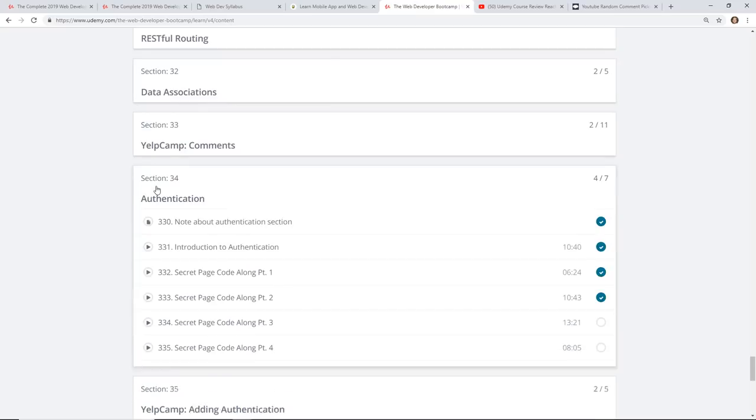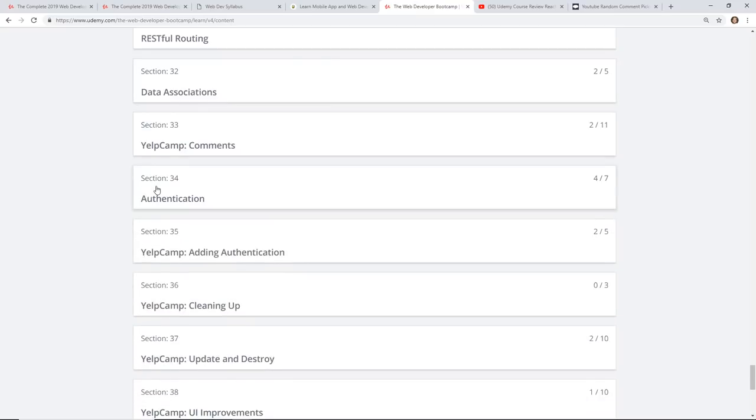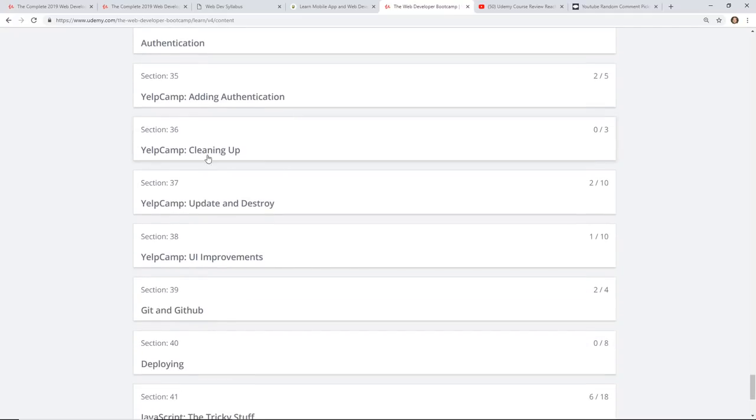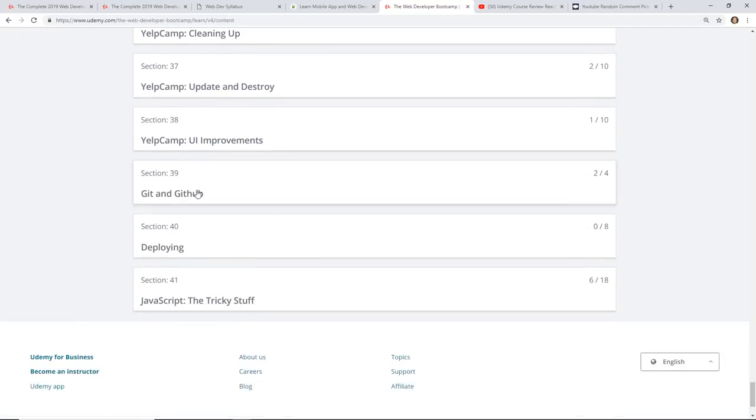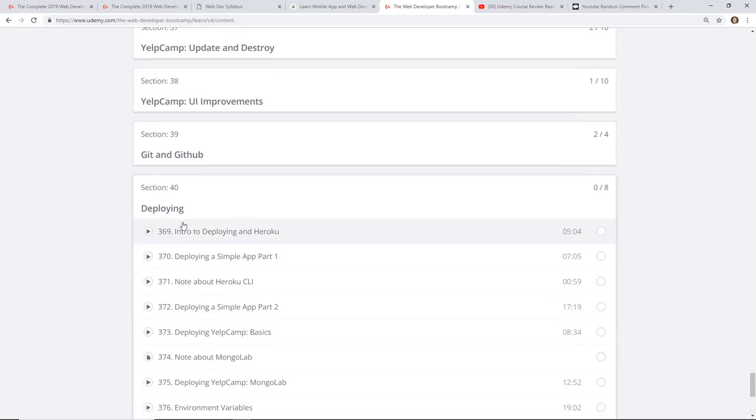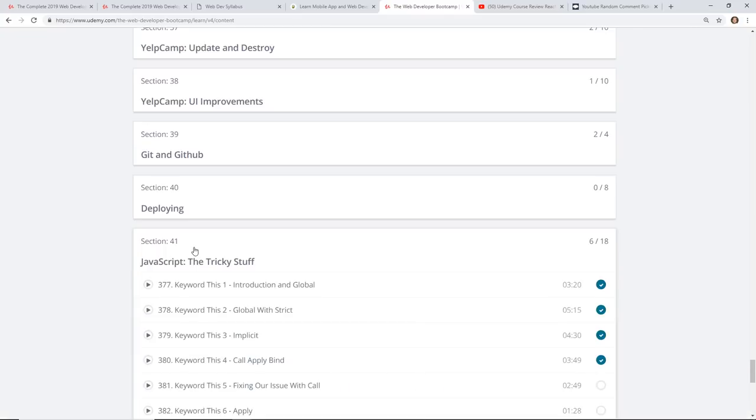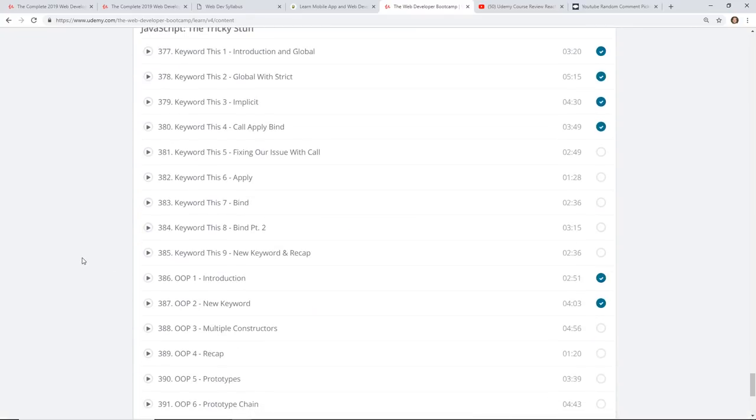I don't think there's any authentication in Angela's course either, so that's something you'll be missing. And then they have this whole YelpCamp, which is pretty big. GitHub is almost exactly the same. Deploying, exactly the same, to Heroku. And JavaScript, the tricky stuff, this is just a little bit more JavaScript.